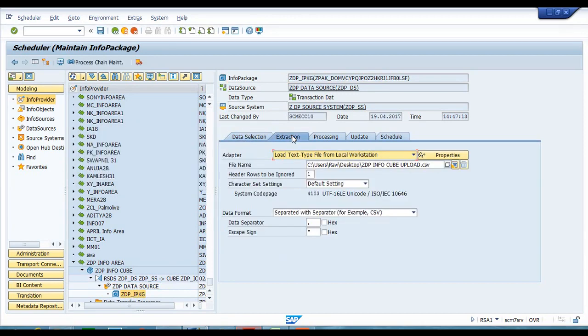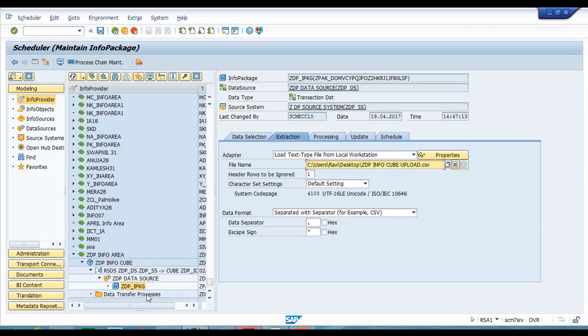Now you click on this extraction. See this file, see users, this is the Excel sheet which we have given in the data source too. Since I have created the info package for the data source, it has taken that Excel path automatically. Okay, now we need to perform one more process, that is the DTP, data transfer process.